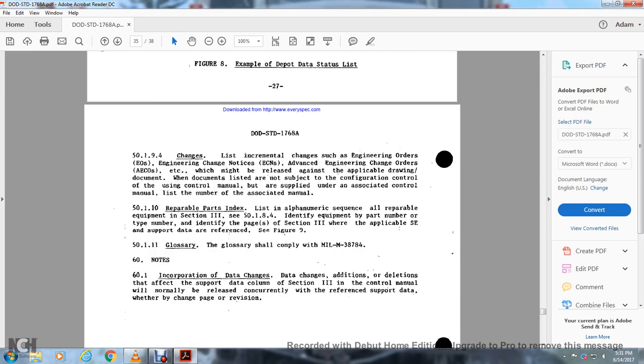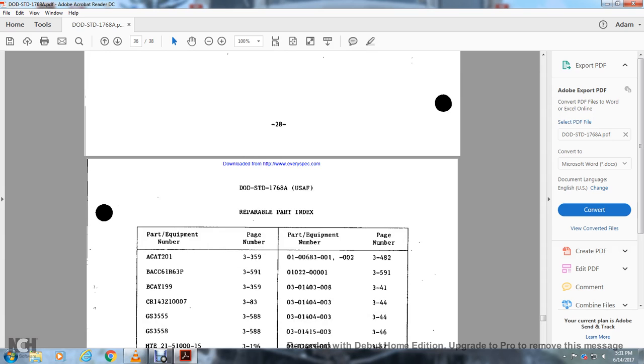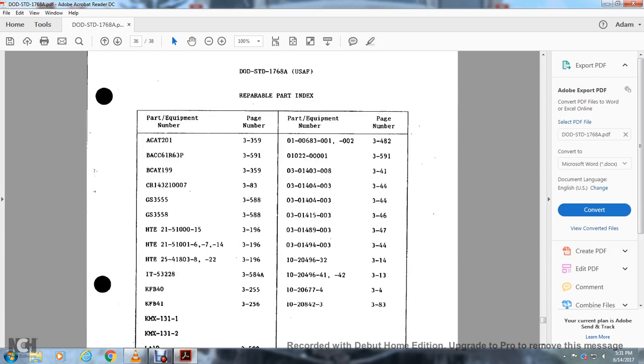Alright, notes. 6.1. Incorporating data change. Data change additions and deletions affecting the support data column in section 3 of the control manual will normally be released concurrently with the reference support data, whether as a change of the page or a revision. A repairable part index, part equipment number, the page number, and part equipment number.